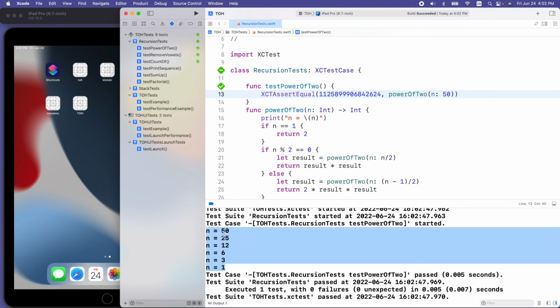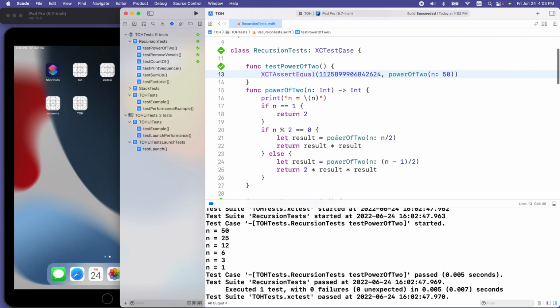The number of steps is like a logarithm. So we changed the time complexity from linear to logarithm. So we cut half and half. Yeah. So the number of steps decreases so fast. We improve the performance here. And this is a better implementation of 2 to the power of n recursively.